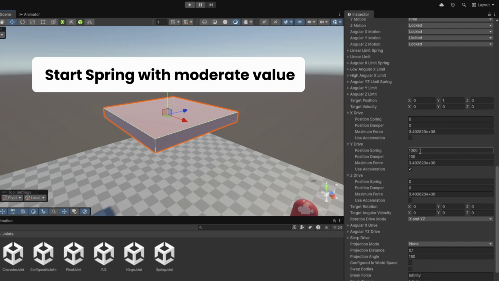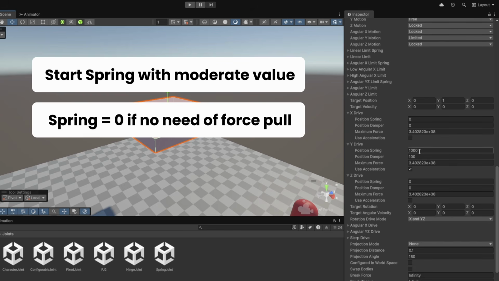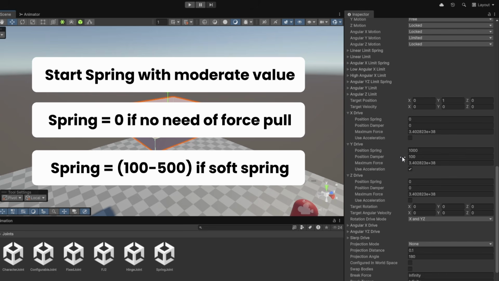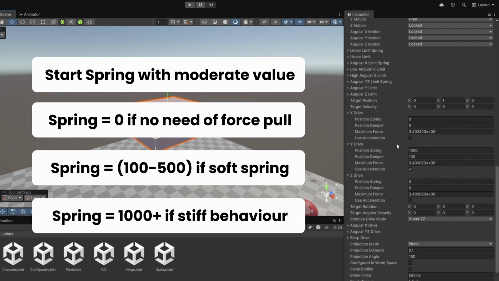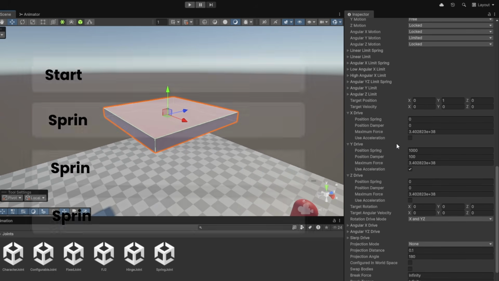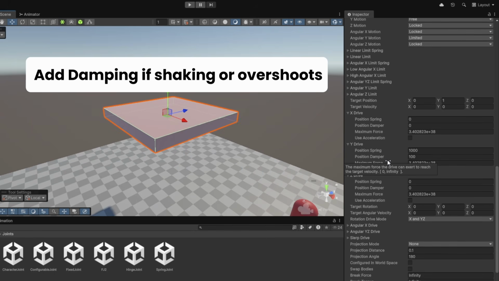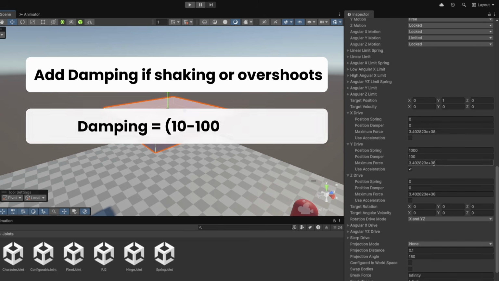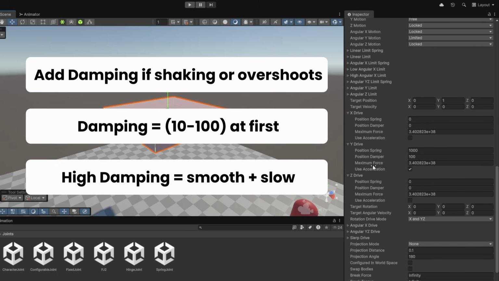Adjust it to keep it closer to the target. Leave it to 0 if you don't want any force pulling it. Try 100 to 500 for soft spring behavior and 1000 plus for a stiff behavior. Then add damping if the object shakes or overshoots the target position or rotation. Try 10 to 100. Higher values give smoother but slower reactions.